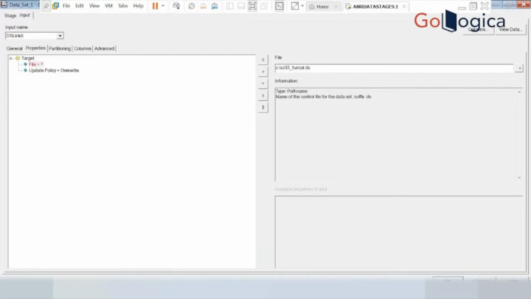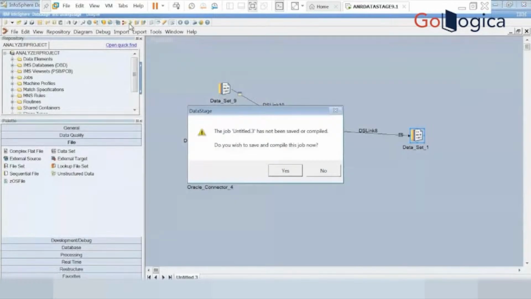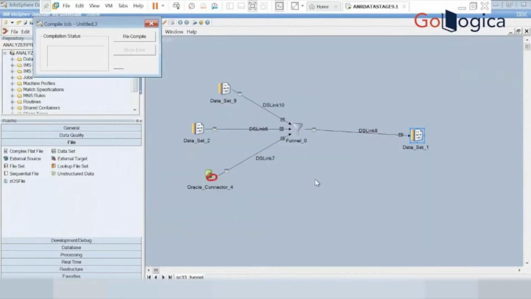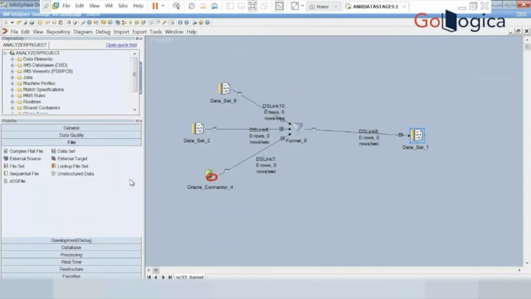Run the job. You can see the output data. So scenario 33 underscore funnel underscore continuous. You're doing that, right? Okay, fine. Run and see the output here. Funnel 1, 2, 3, like this you are making.